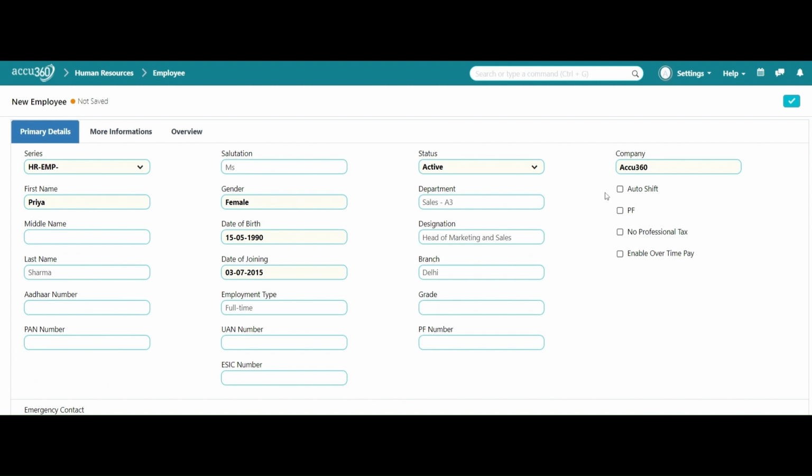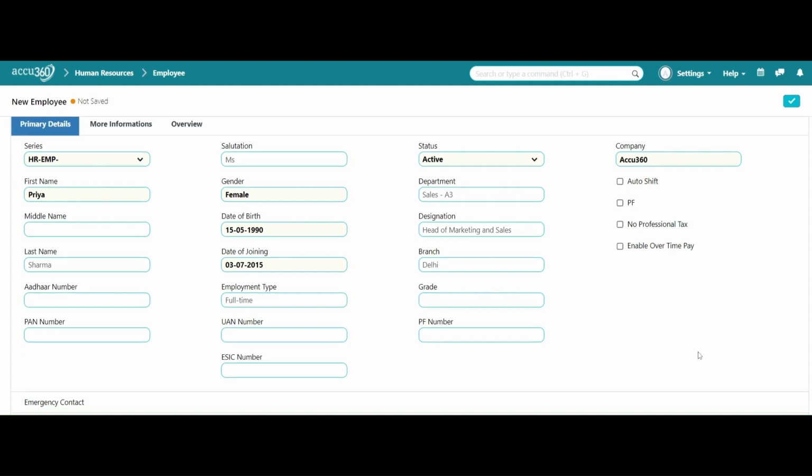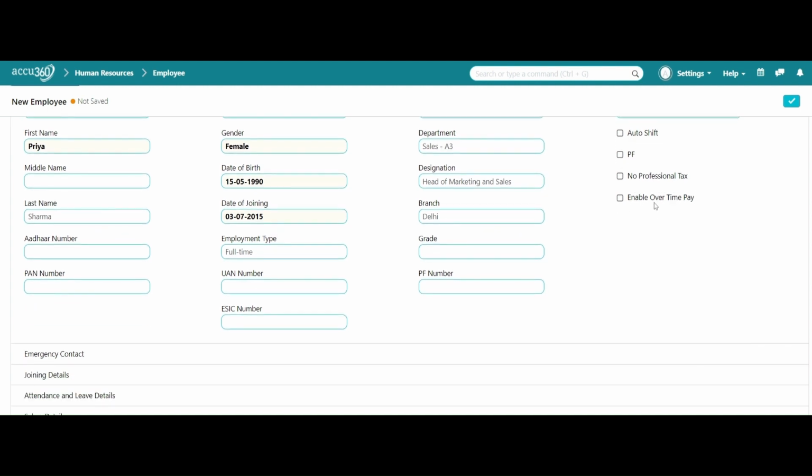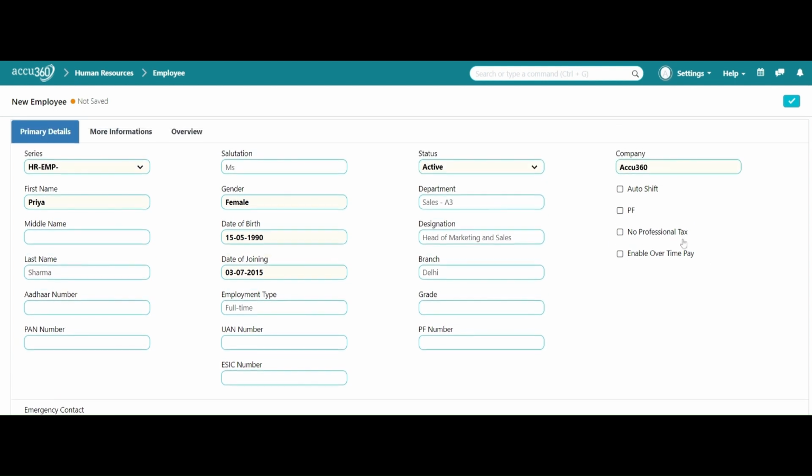Then we have an option which is auto shift, okay. In some organizations it might happen that there are rotational shifts or work from home. So it's the time when the employee checks into our organization. If we check this auto shift, the shift will be designated on the basis of the time of the check-in of the employee, okay. Then we have to check this for overtime pay if we want to add the overtime as a component in the salary, okay.